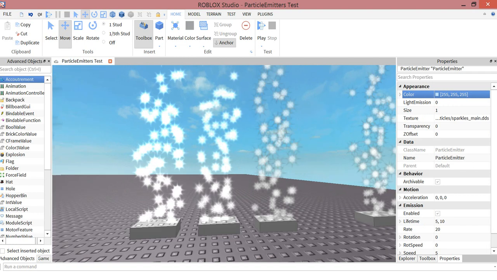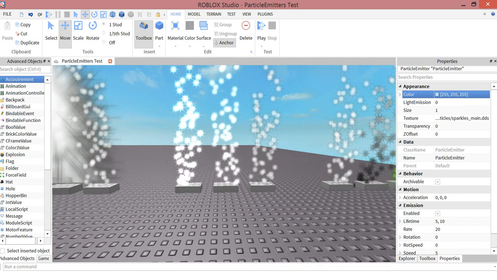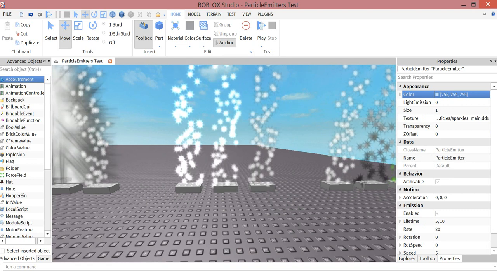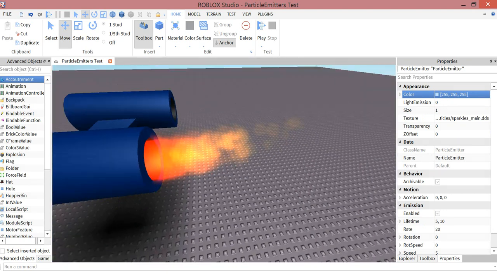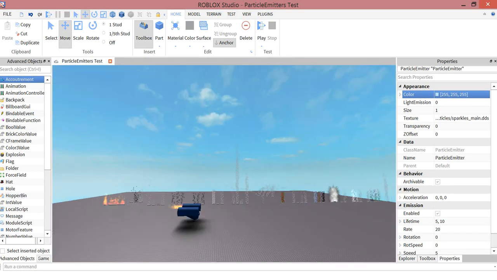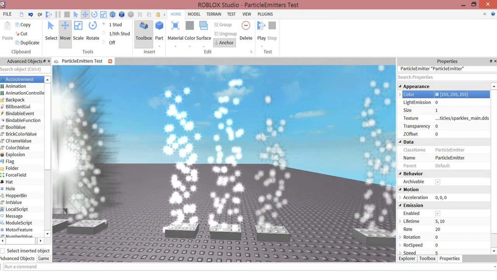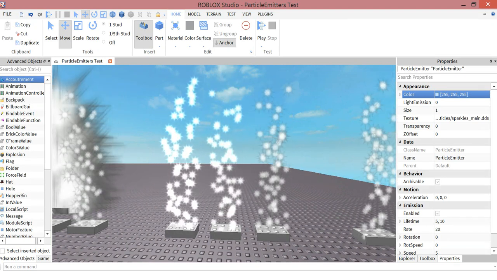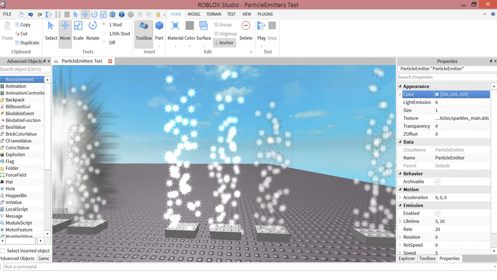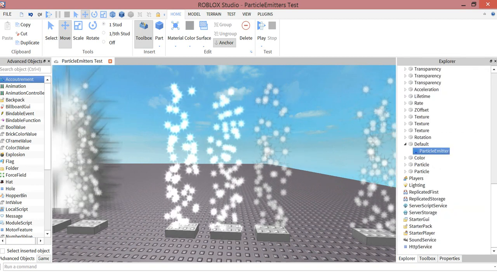Moving on to the next one, which is light emission. Light emission basically is how bright the particles will be. If you wanted something like this thruster, then you would want a high light emission. It's basically the gamma if you're a gamer and change stuff for recording. But please note, this does not have any relevance to dynamic lighting in terms of lighting up everything else around you. Just a quick little side note.